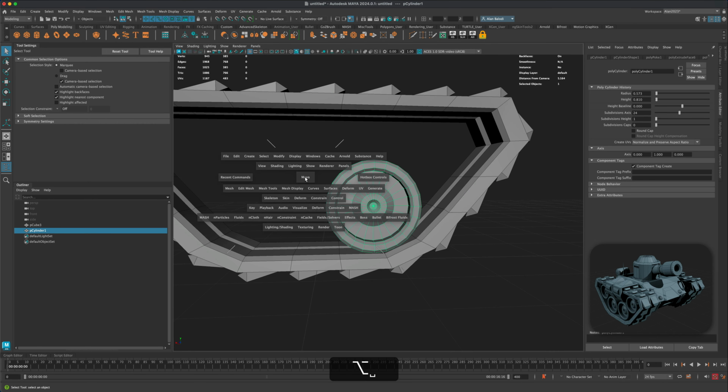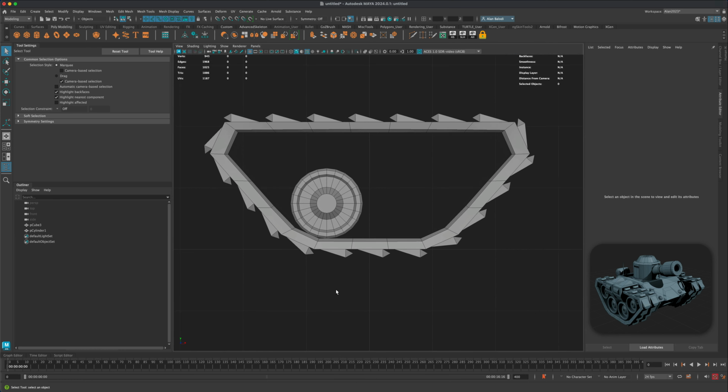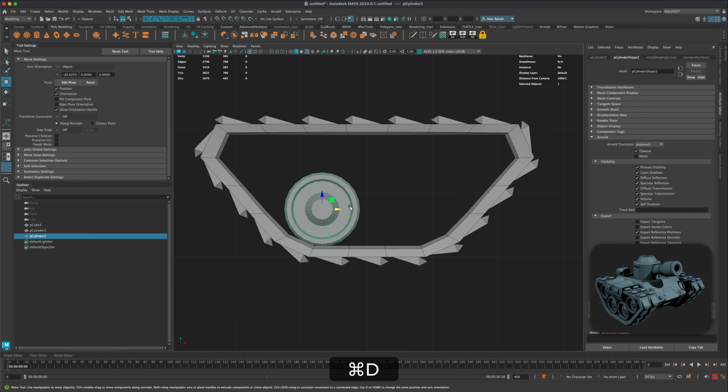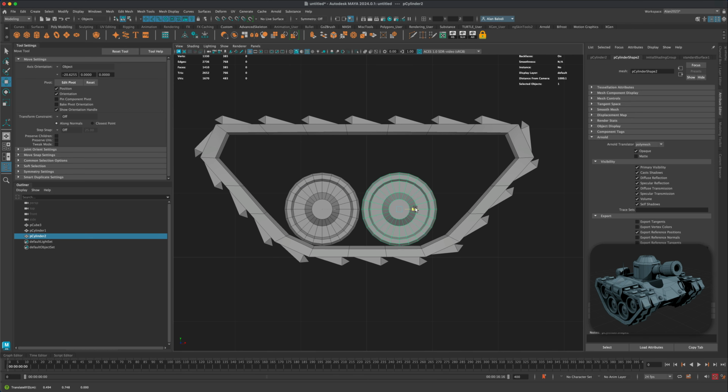I think that's cool. Let's go back into our side view. Let's select this guy, grab our move tool, press Ctrl D and duplicate it. So now I have two of them.